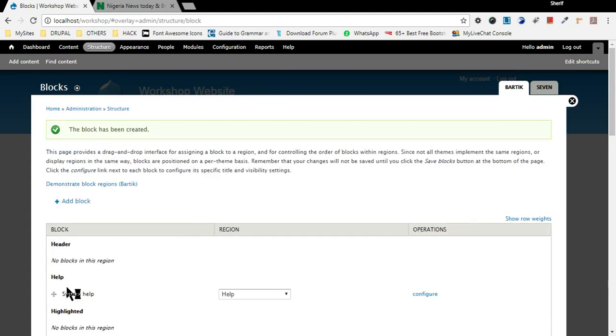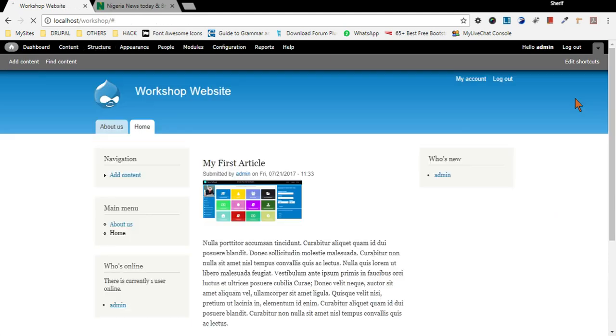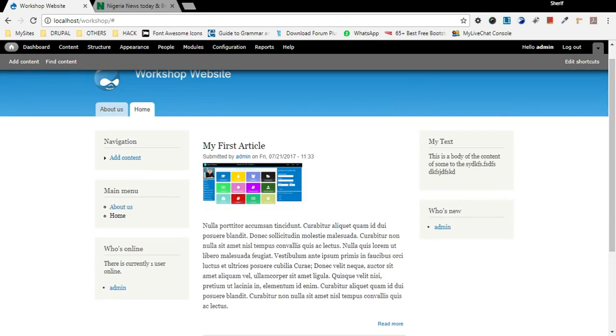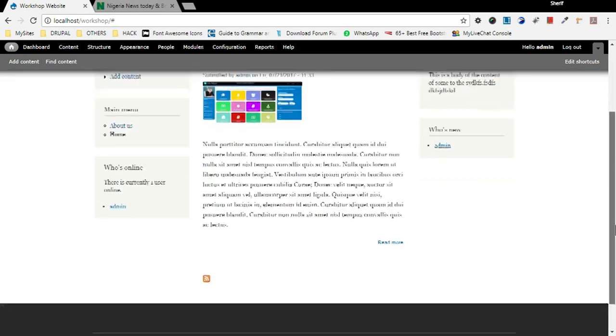Let's see. Okay, now that we have saved this, let's close this and see how our website looks now. Good. Well, we have created our new block, which is my text, and then this is the content. You can add images, you can add adverts, you can add anything, just anything to this particular block, and it will be displayed to your users, not only you.